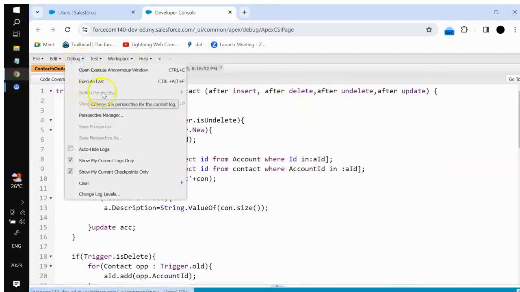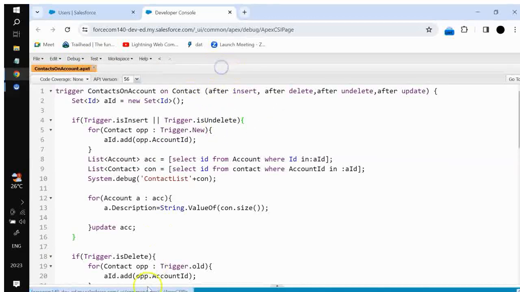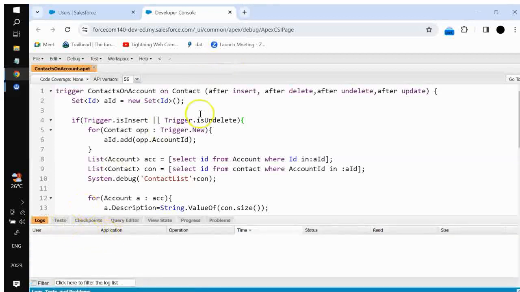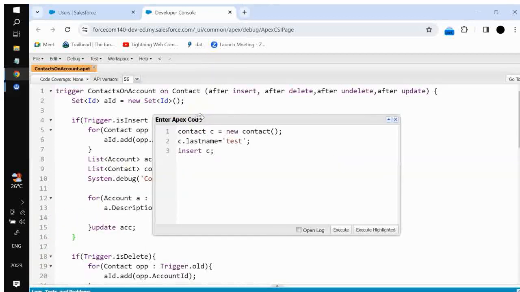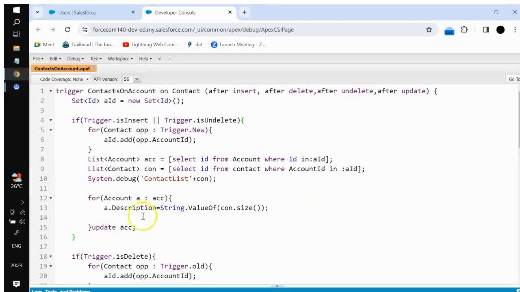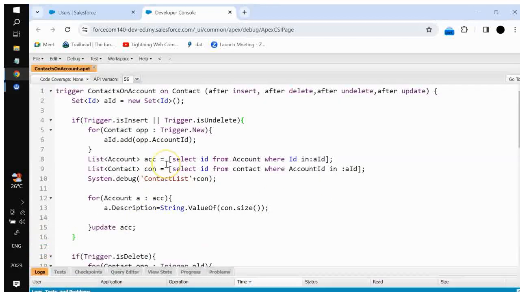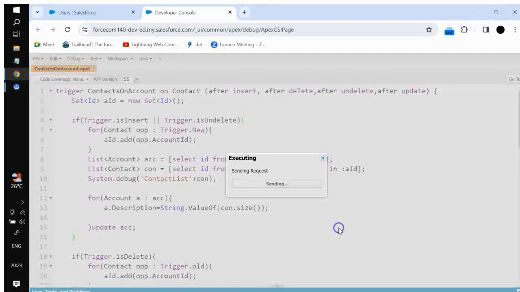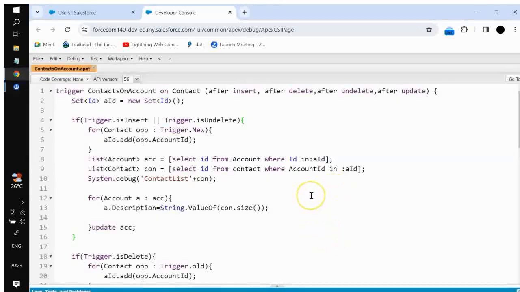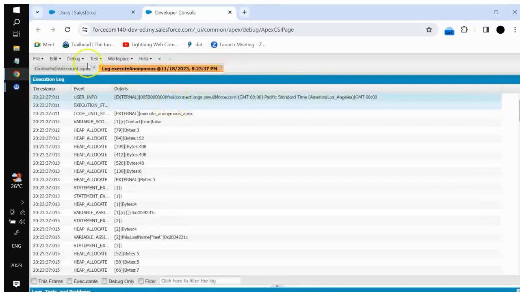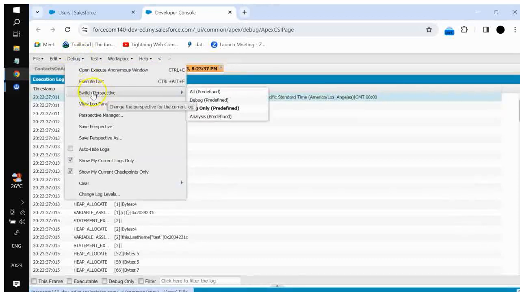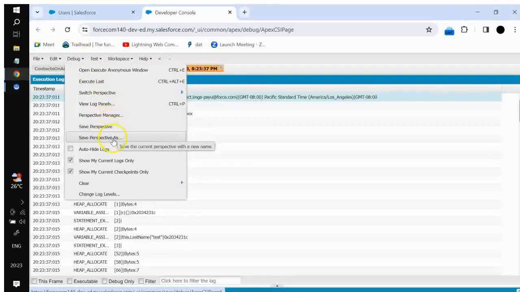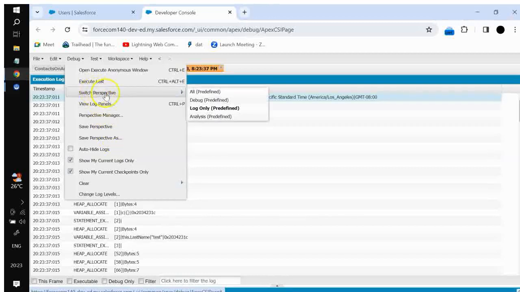So there is something, switch perspective, then view log panels. So once you open a debug log, for an example, if I execute it again, and for an example, if you go to the execute anonymous window, if you select open log, so the first log will be opened automatically as soon as it executes it. So this log will open up. Then if you go to the debug, so all the grayed out options will be available with you. So this is nothing but a switch perspective. You can create a perspective of your own for the log panel.